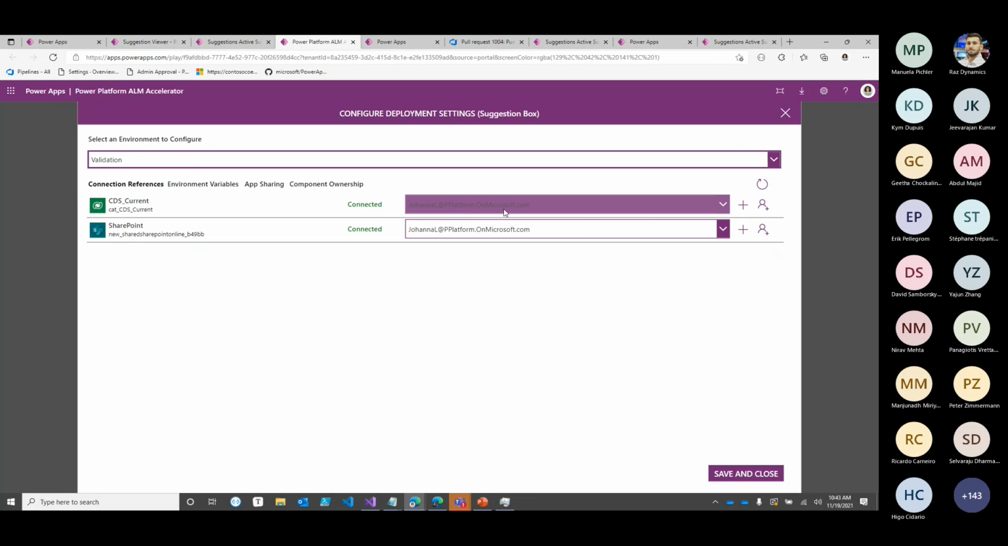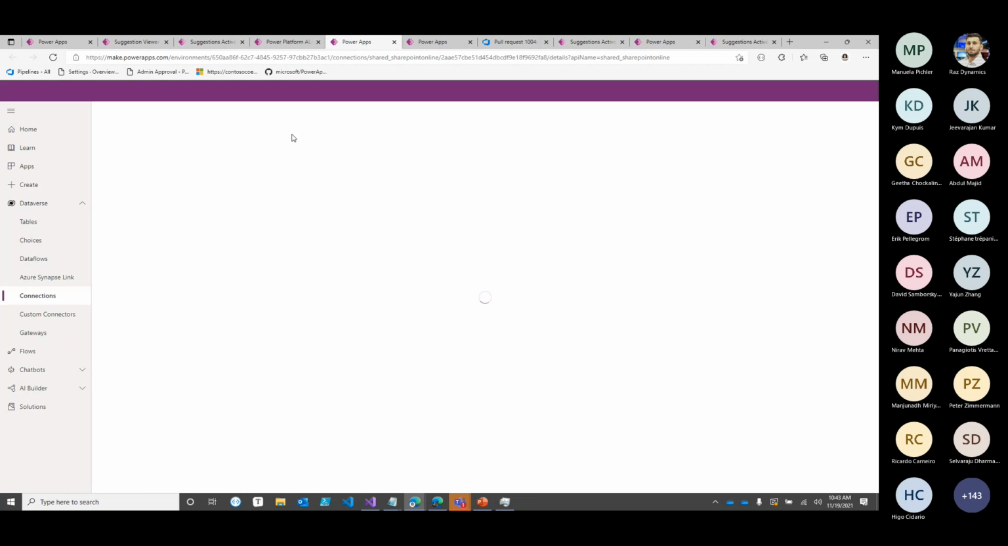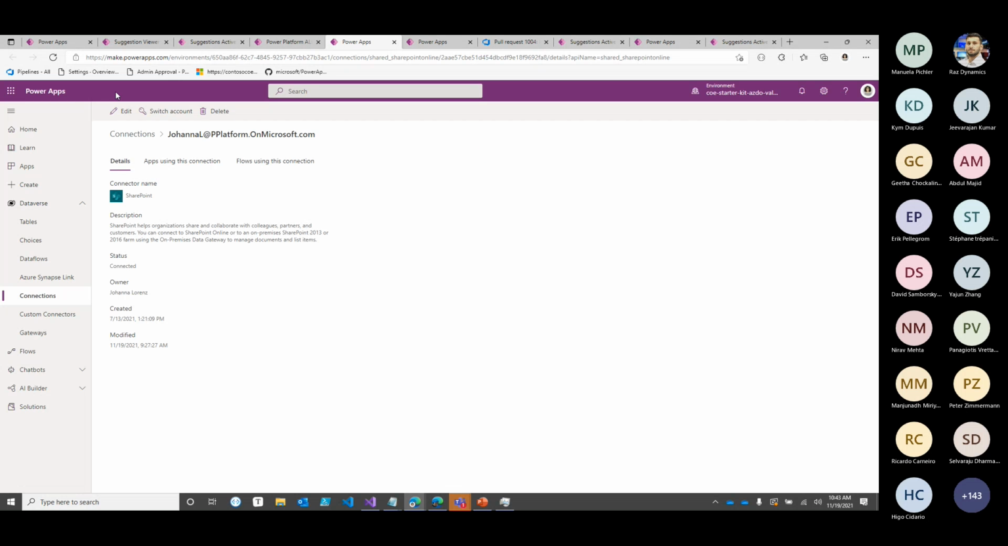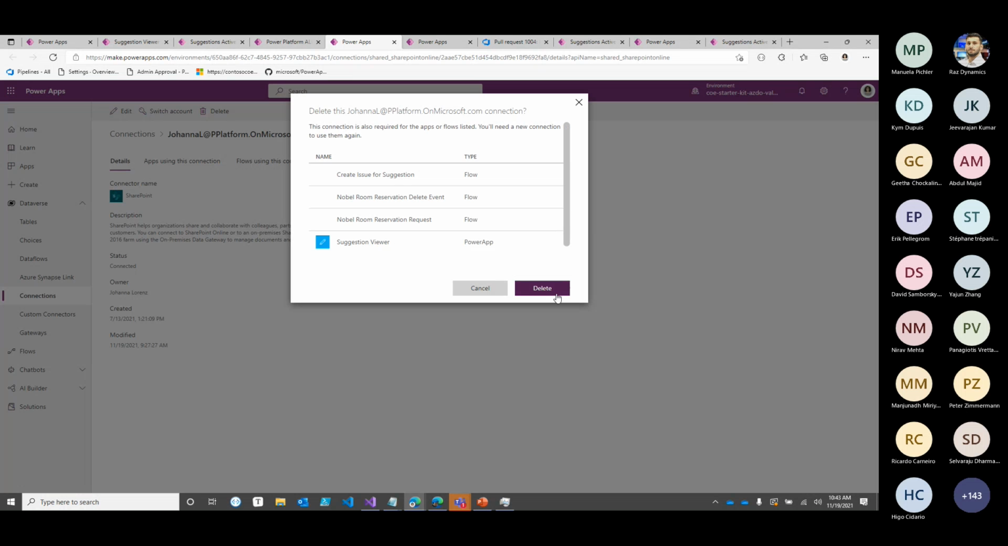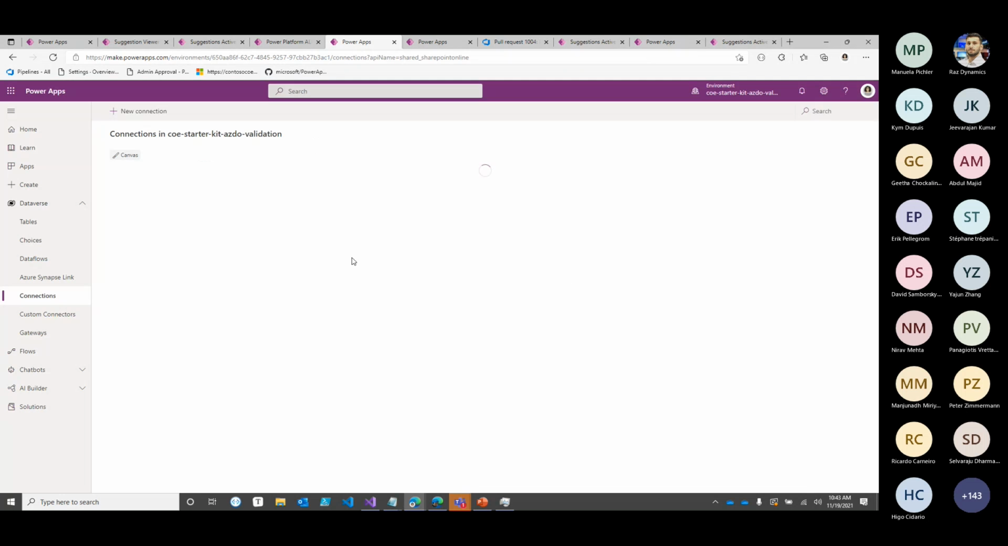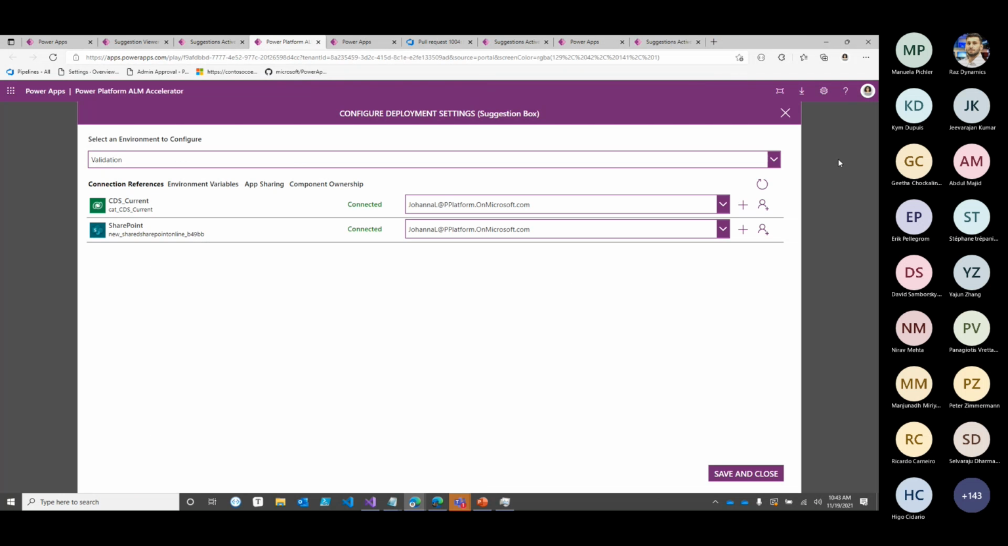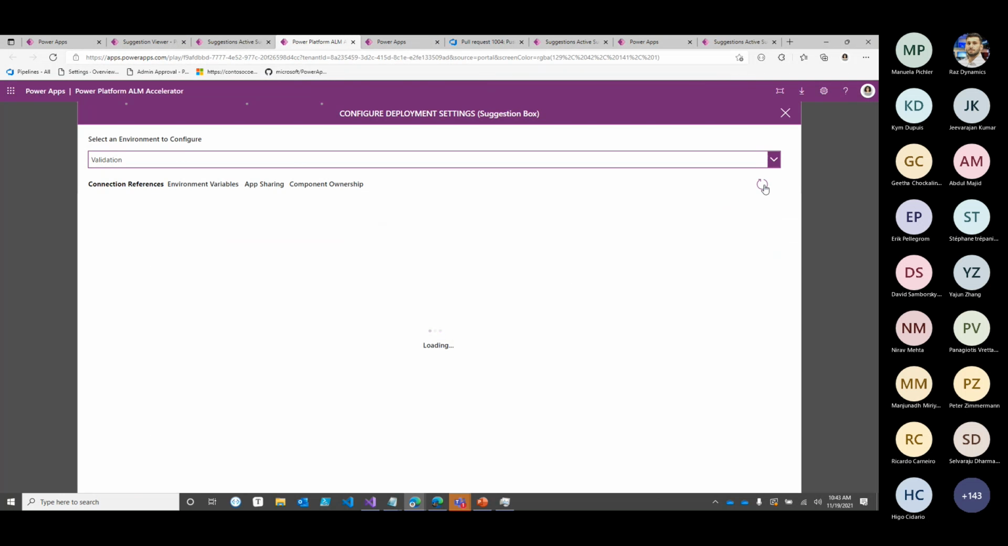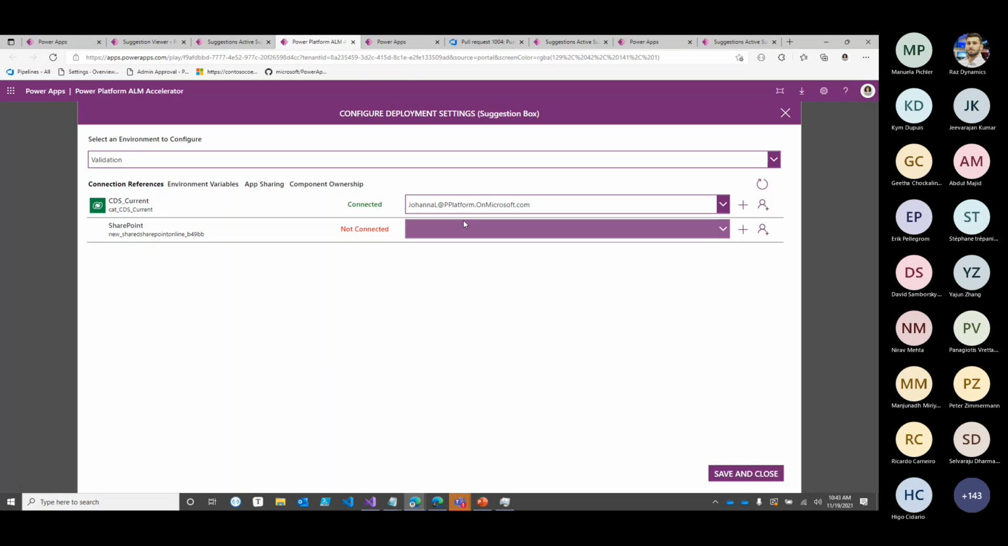It's already wired up to ones that exist in the downstream environment. If one of these didn't exist, let's say, for example, SharePoint, we'll go to the one that exists currently. I can delete this, and it's used by a bunch of things, but let's go ahead and delete it anyway. And I come back here and hit refresh. This is just as an example. So now we can see I have a not connected SharePoint connection reference, and I don't have anything in this drop down. I have a couple of options here.